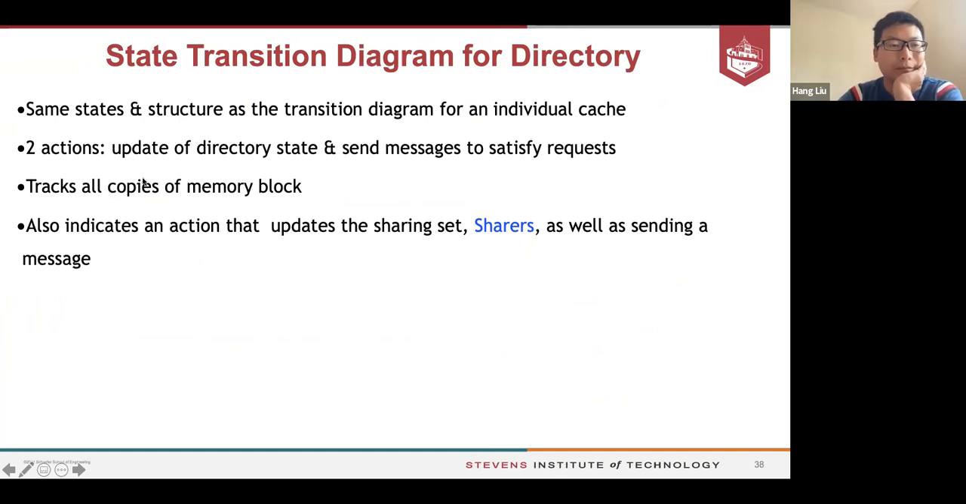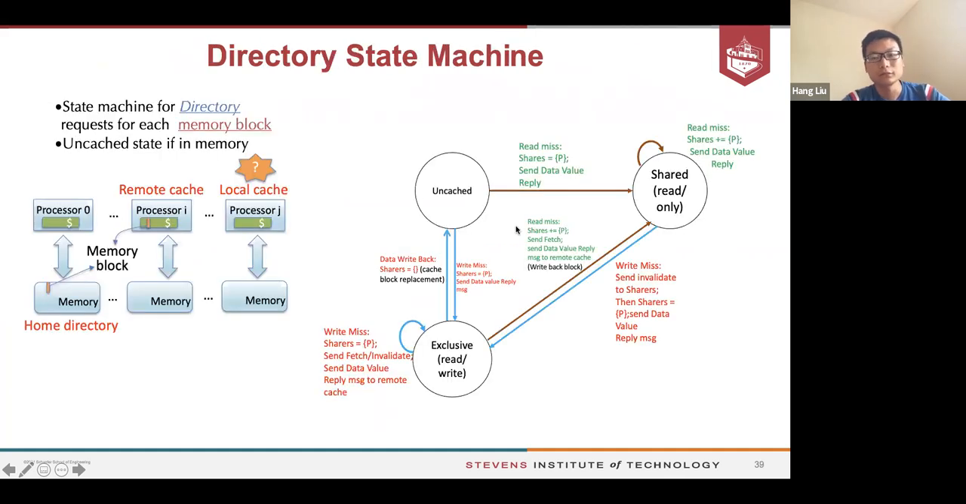It's similar: same states, structures, a transition diagram for individual cache, two actions upon directory state: send message to satisfy the request, track all the copies of the memory block, or indicate the actions that update the sharing set, sharers, as well as sending a message. For this one, if we stand at a memory perspective, okay, we stand here, home directory.